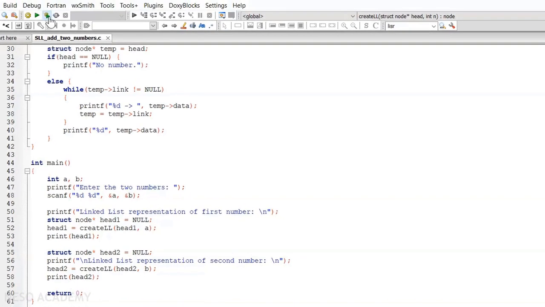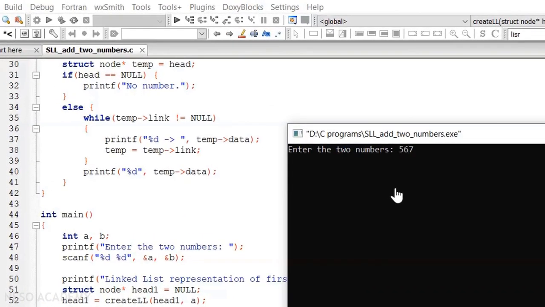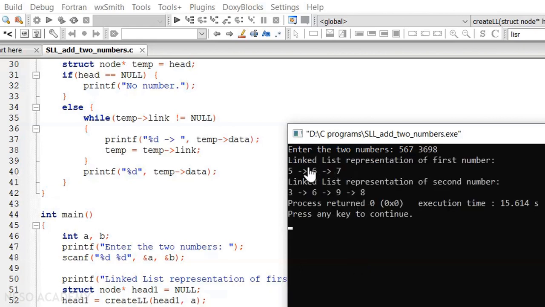Let me just execute this code. It is asking us to enter the two numbers. Let's say I enter 567 and 3698. You can see this is the linked list representation of the first number, and this is the linked list representation of the second number, right?